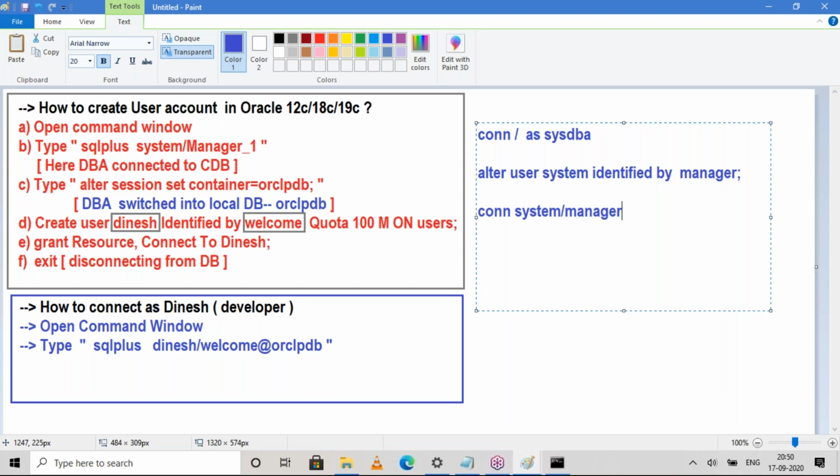As a system, so you... Come again. No need to remember any old password, no, sir? No need to apply any. Actually, this type of process is not recommended in real time. Compulsory, we should remember the password.